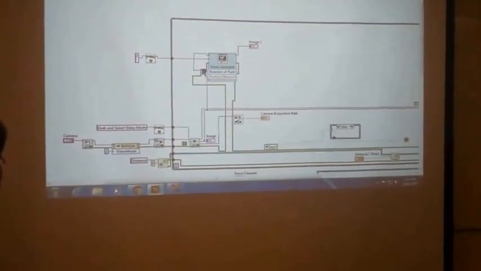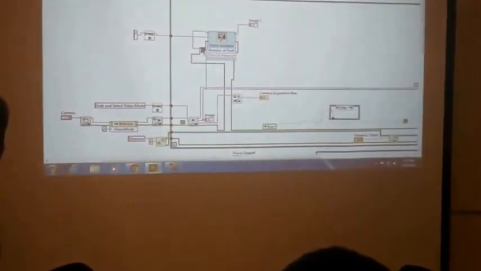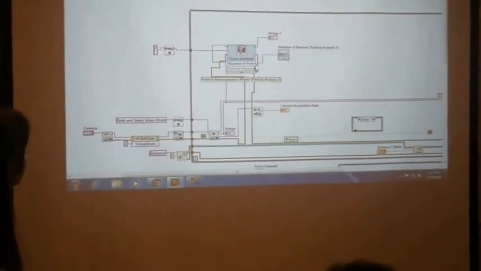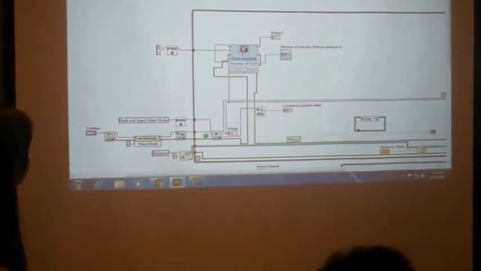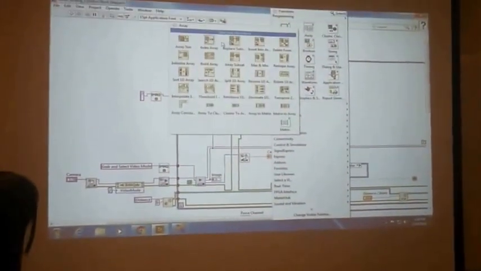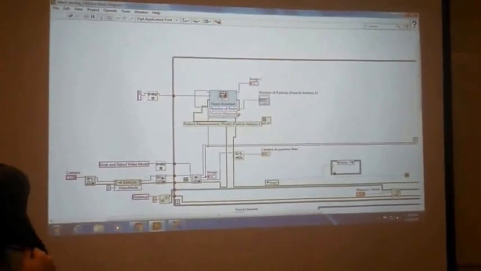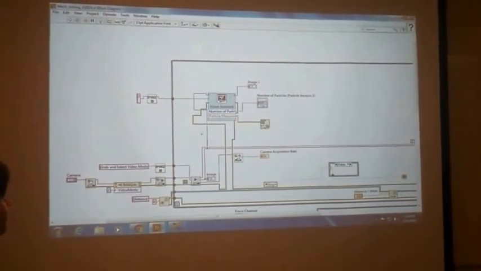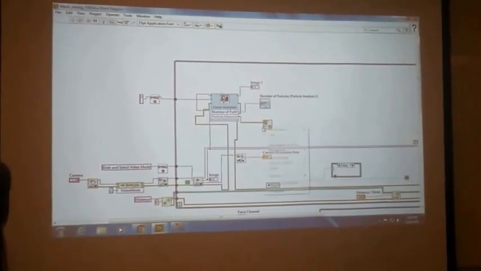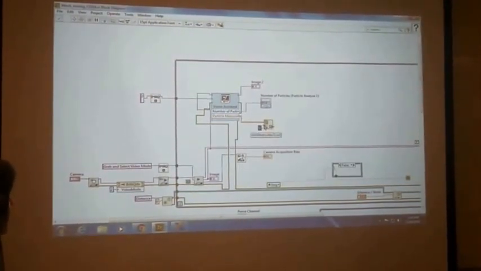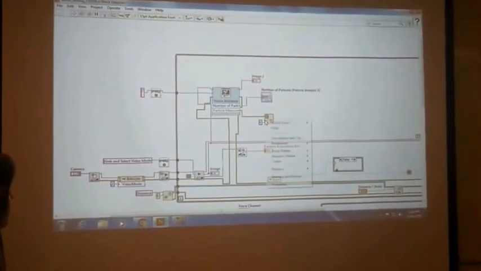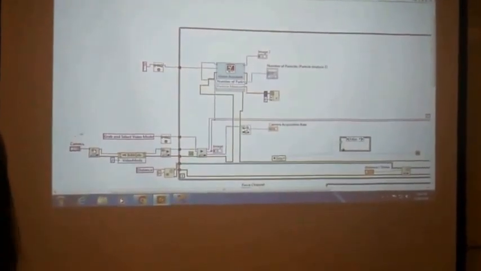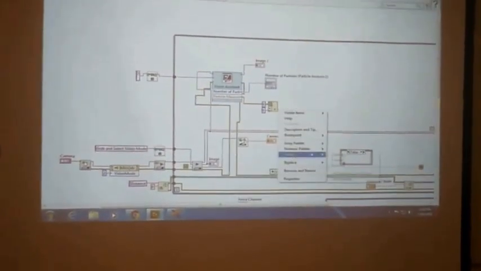I'm going to create an indicator, and this is going to be this array. So if we find an index array, say we want the center of mass of the first particle. We know the row number is number of particles, and that was column, but we're going to make both of them 0 anyway, because we want the center of mass of the first particle, and we will create an indicator.